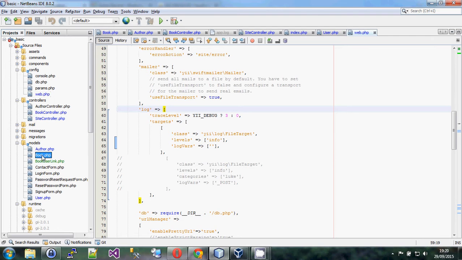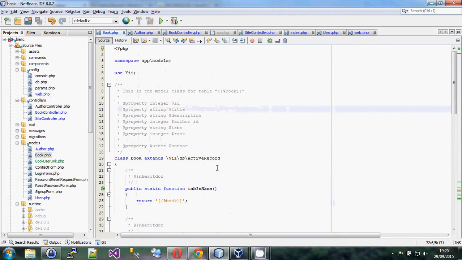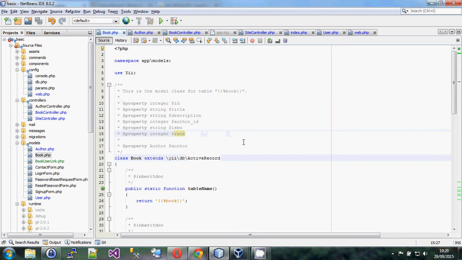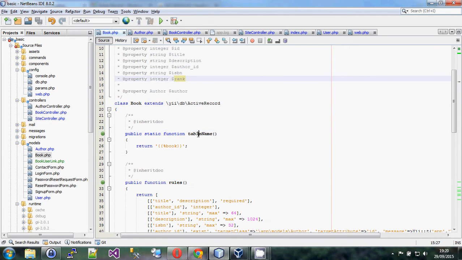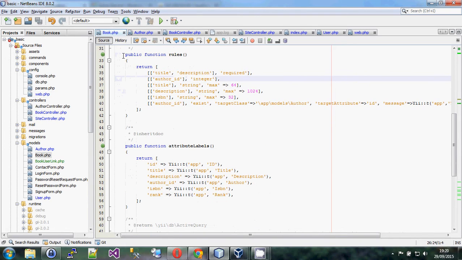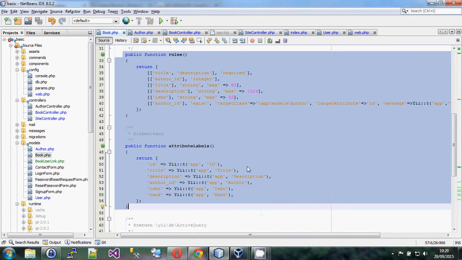So we've already seen our book class here. We see that it extends ActiveRecord, and what this means is automatically these column names will be pulled into properties, which you can get and set as you've already done. The only thing it sets here is the table name, and then on top of that, if you want, you can add rules and attribute labels.